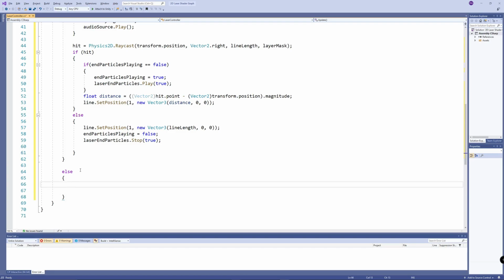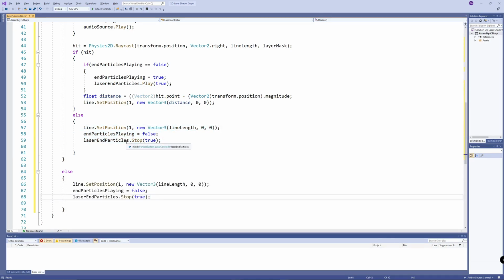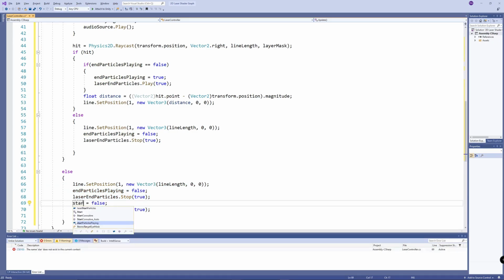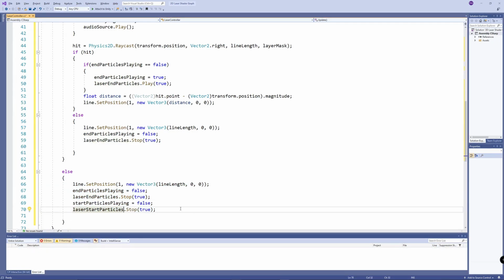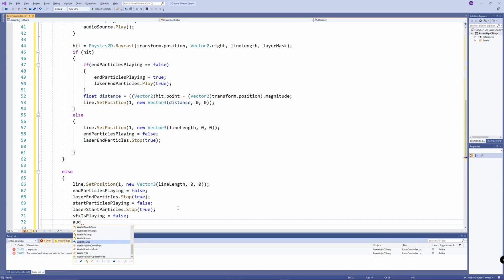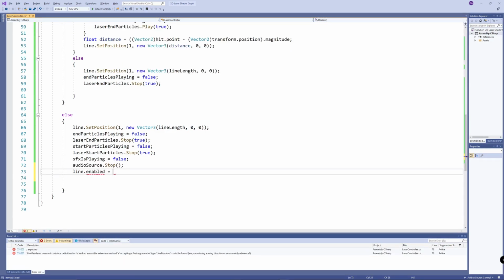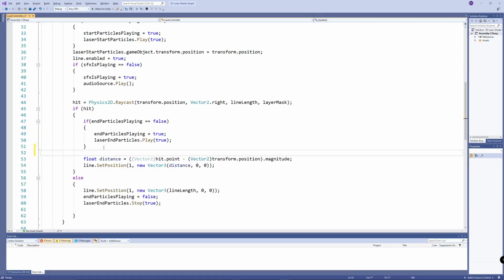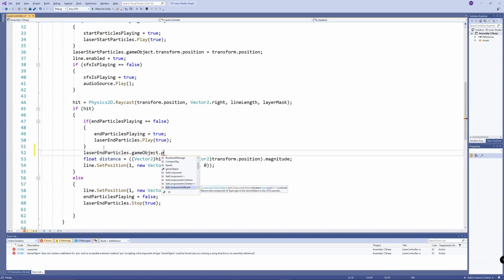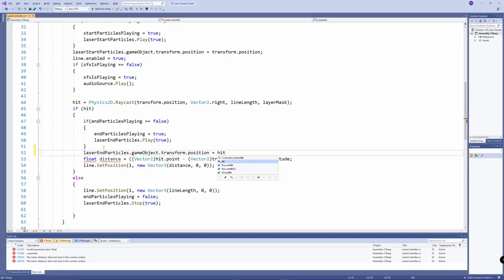Else, which means that the player is not holding the fire button or just released it, we return the line renderer to its default line length. Then we disable all the particle systems and we set all the bools back to false, in addition to stopping the sound effect and setting its bool to false also, in addition to disabling the line renderer. Also, I just noticed that I forgot to set the laser end particle position to the position of the hit when we hit the wall.